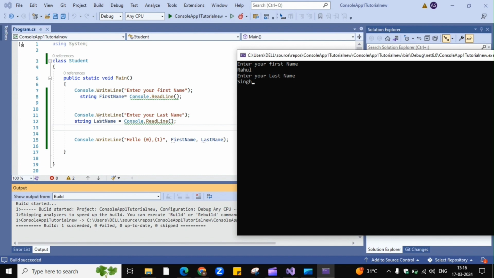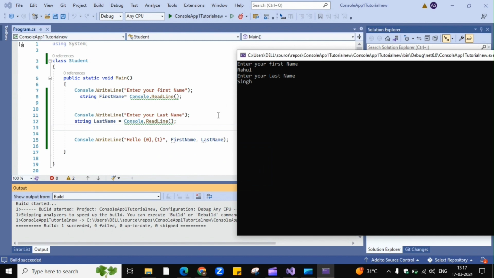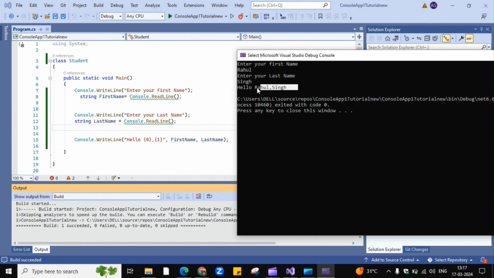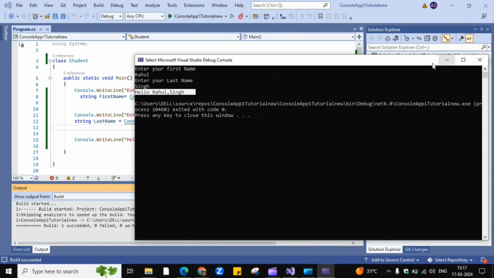Later on, when we enter it, it shows us this, right, enter a last name. So when we enter the value, that is a string, it reads that and stores that in the last name, which is of string type. Now when I enter this, it will go there, the line hello, that is a hard-coded value, and at the 0 place it will read the first name value. So what is the first name value? That is Rahul, and the last name value is Singh. So it will print hello Rahul Singh. So this is how we can read and write from the console. I hope these things are clear to you.